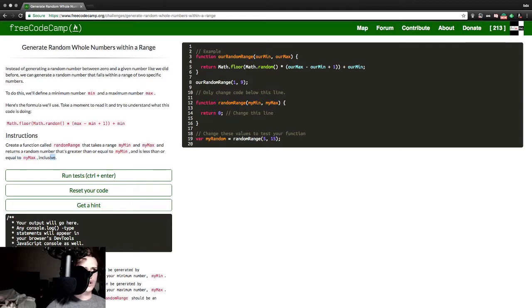I'm going to, let's see, example, function randomRange(myMin, myMax), return Math.floor(Math.random() * (myMax - myMin...). Whoa, hold the phone. Everything has my in front of it, so we're setting up with random and my. So we're going to have max minus min plus 1, times Math.random, Math.floor, plus our min. Our random range will be 1 through 9.